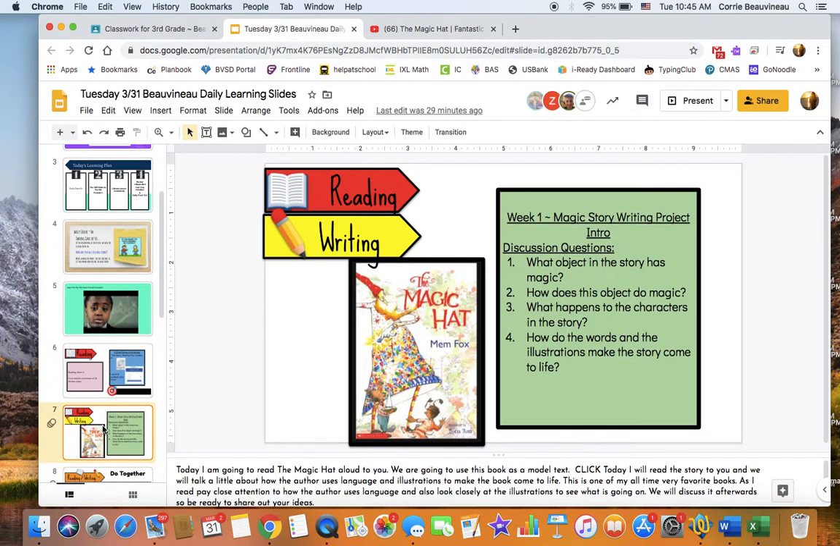Yay! Awesome! So, the questions I want you to think about are: 1, what object in this story has magic? If we were doing our video recording, I would have you popcorn that out in our chat box, but go ahead and say it to yourself. Well, of course, it's the hat. And how does this object do magic?